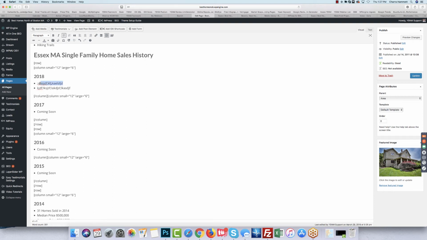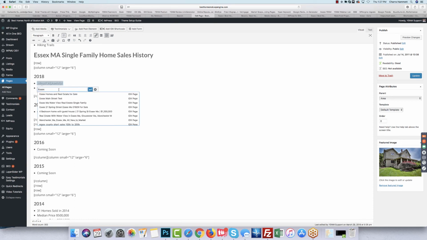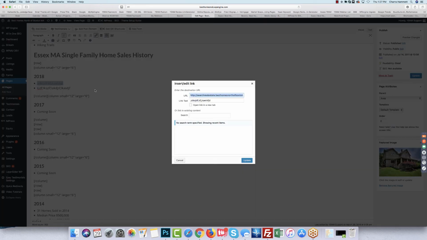If you want to make it a link to something, you can highlight it, and you can choose the little chain link right here. Click it, and you can either paste a URL of your choice to another website, or you could type in a page, like let's say we wanted to put another page in there, or a waterfront link to any IDX page. You can see this is an IDX page. That means it is a saved search. You can click that and add it in there. You can click the little link options, and you can open the link in a new window.